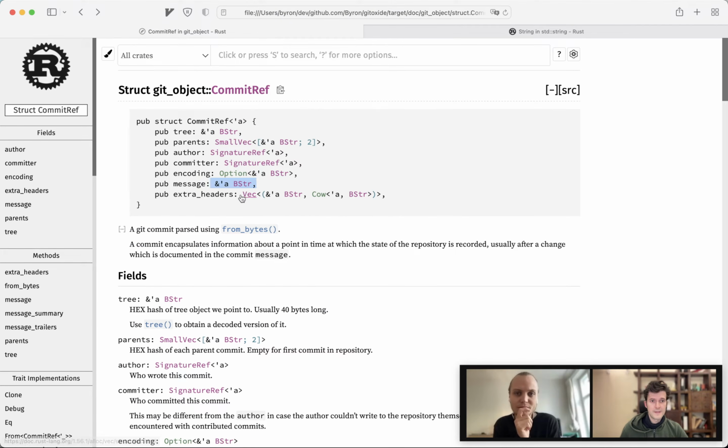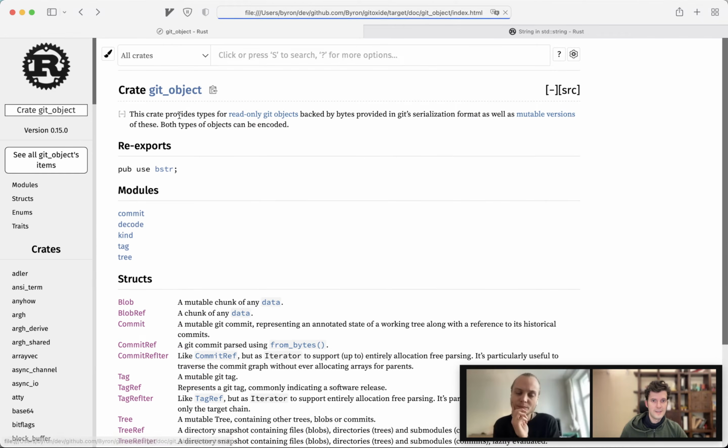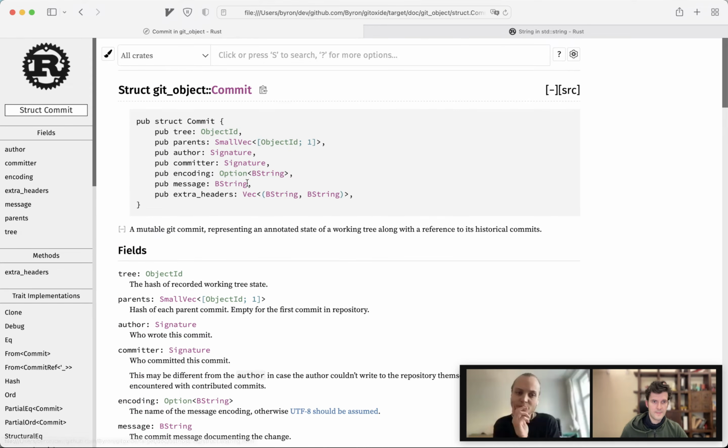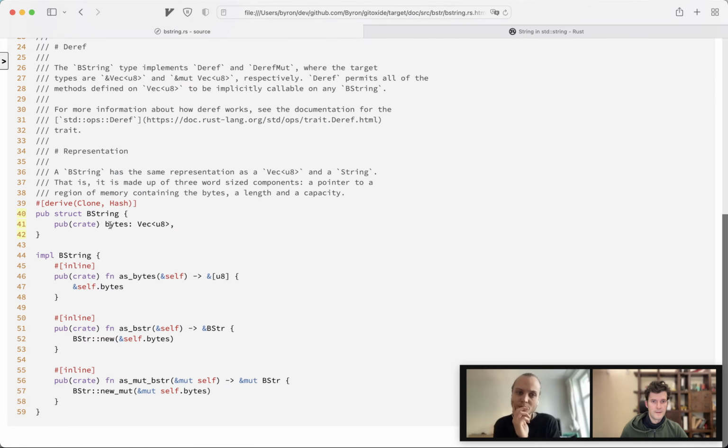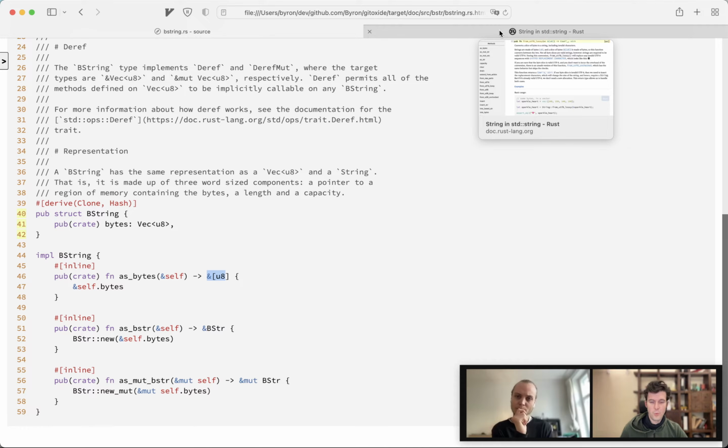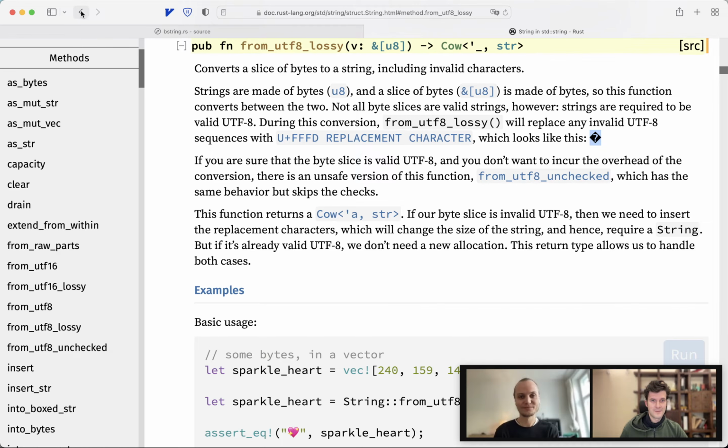Yeah. So there's two kinds of strings, I think. What I'm trying to show here is that there's a BString and a bstr. And this difference is really just about the ownership that comes with it. A BString has a vector, whereas the other one has a slice of bytes. And now it comes: there is a one-to-one relationship to standard library Strings and str slices. They're exactly the same conceptually.